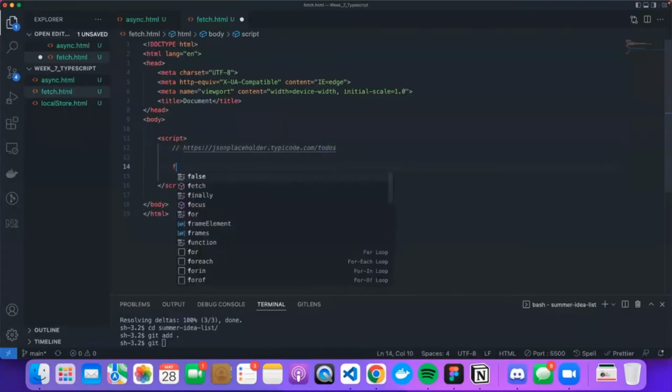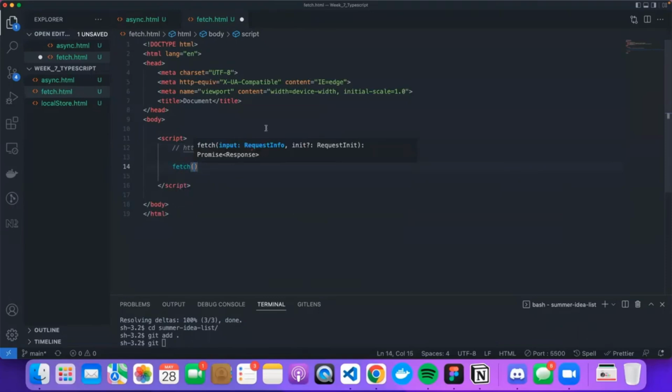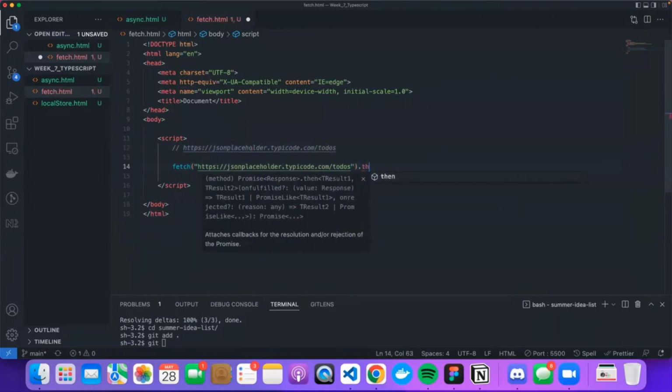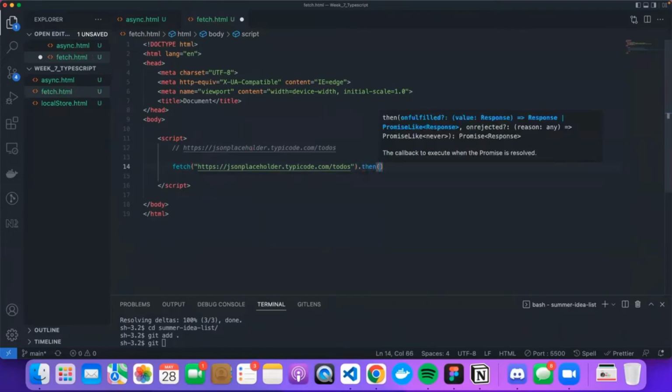Now fetch. Okay, what is the fetch? Where do I need to go? You need to go here and fetch the data, and then it has two things to do. Okay, first thing, on fulfilled, then on rejected.